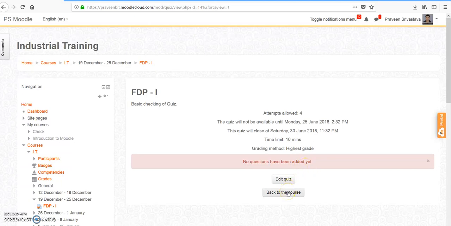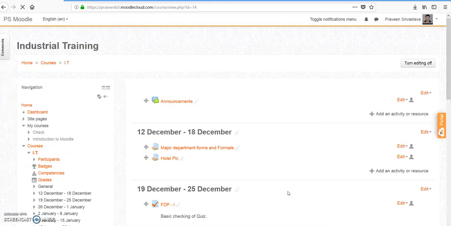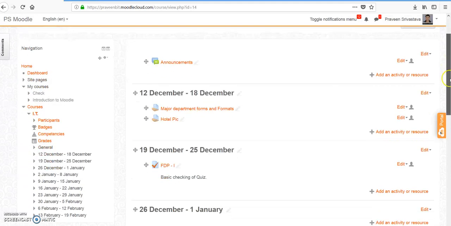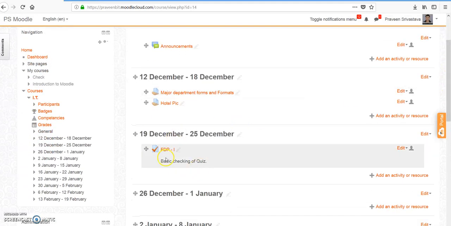So we can go back to the course, where it should now be visible that we have an FDP1. Yes, here it is. FDP1, basic checking of the quiz, and this has been made by us. So this is now visible under the week we have chosen.